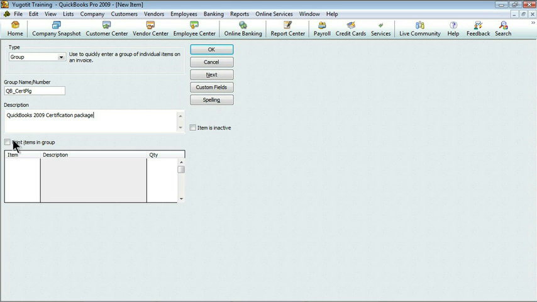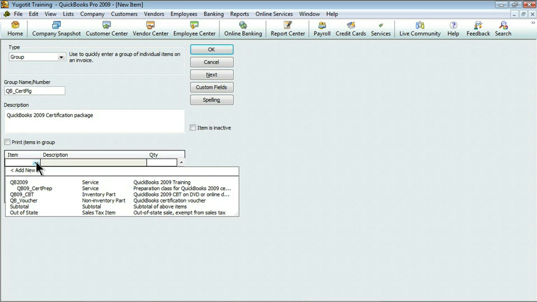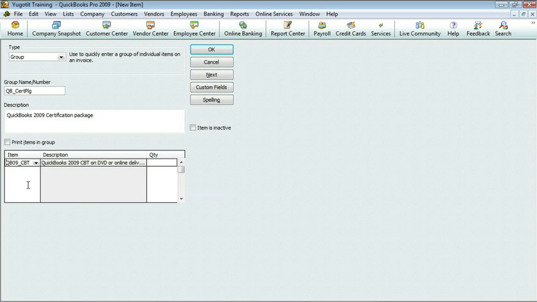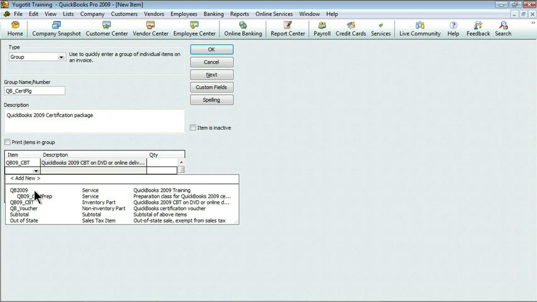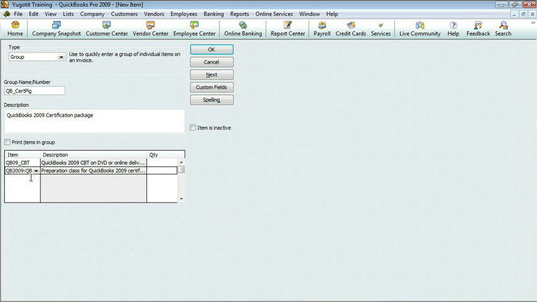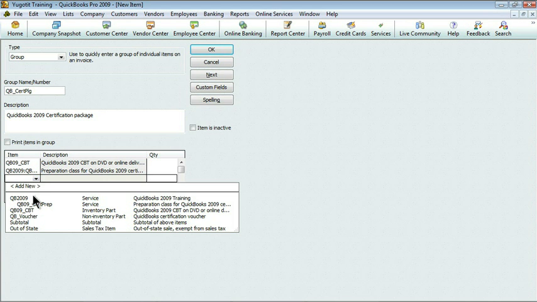And then of course we need to do the build. So I need to add all of the items. I can simply choose these from the drop-down list. First thing we have is the CBT. Then after they sit through the CBT, then they take the certification prep course, and then they need the voucher.